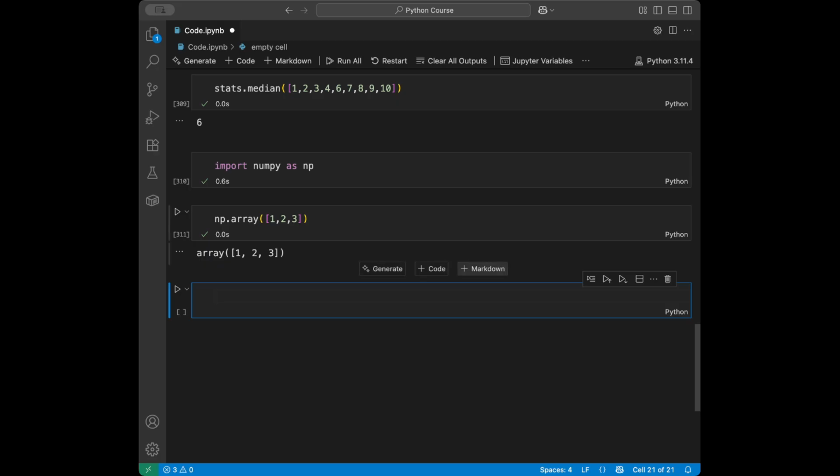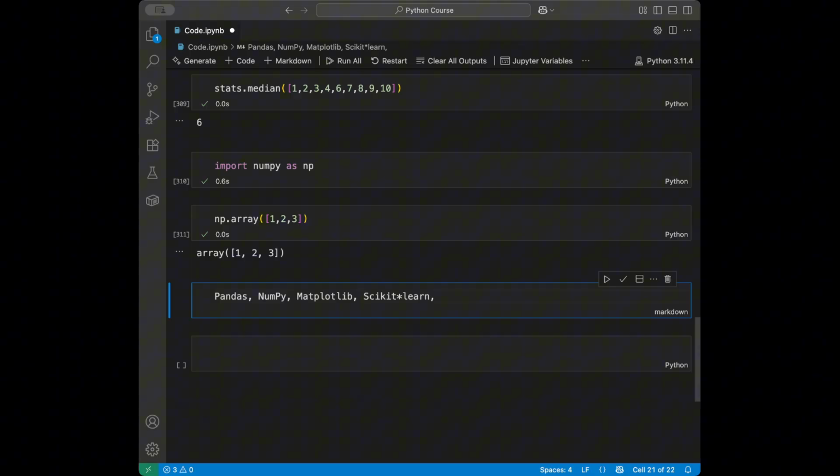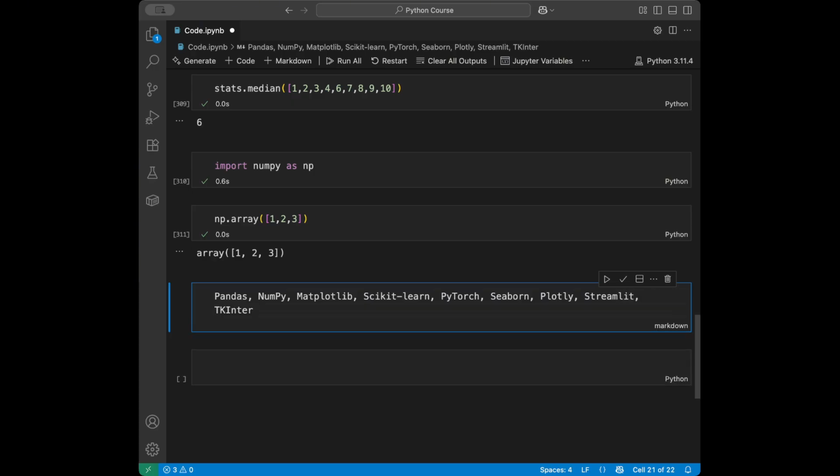And in data science, let me give you the common ones that are generally used. So as I mentioned, pandas handles data, NumPy handles arrays, Matplotlib handles plots, scikit-learn is used for machine learning, PyTorch is used for deep learning, Seaborn is for advanced visualizations, Plotly for interactive charts, Streamlit is for creating web apps, tkinter is for creating desktop apps, and much more.